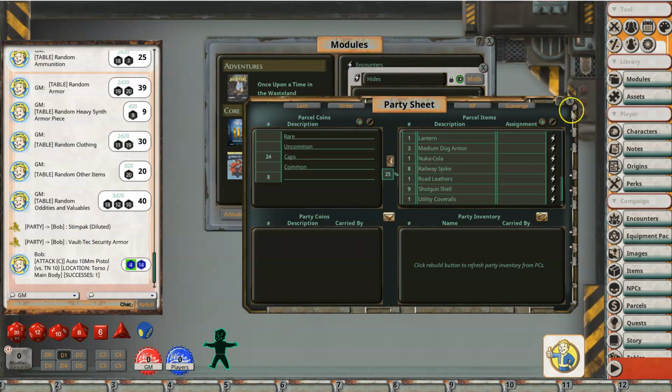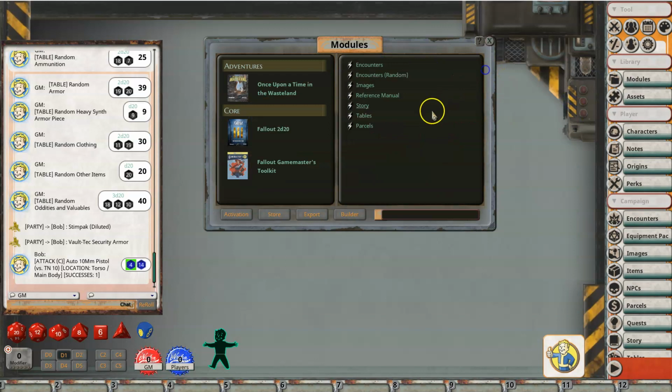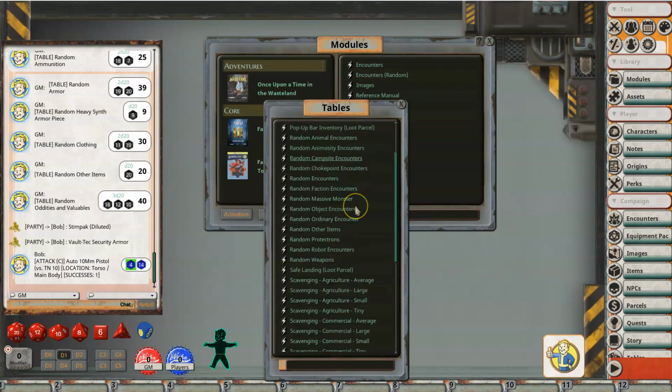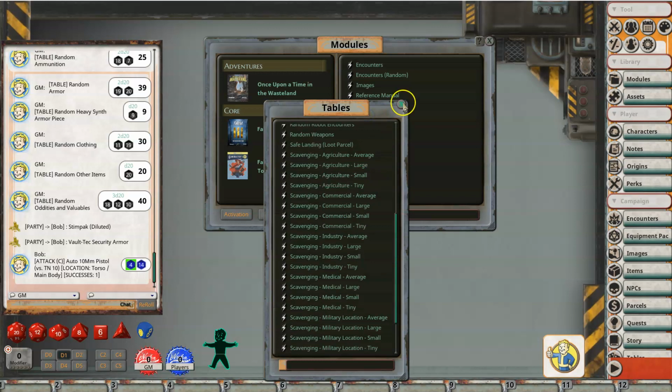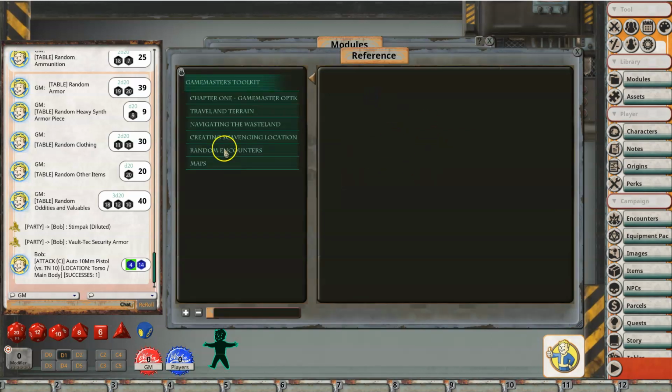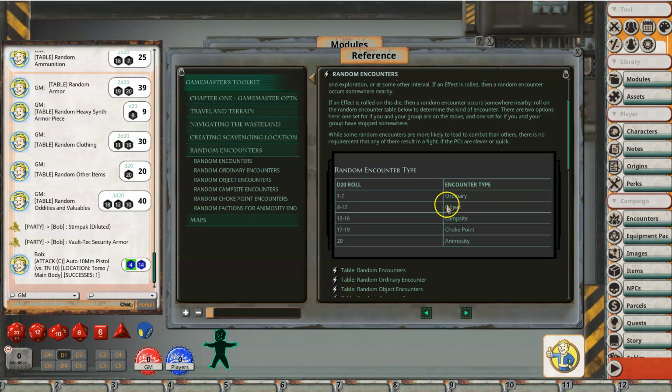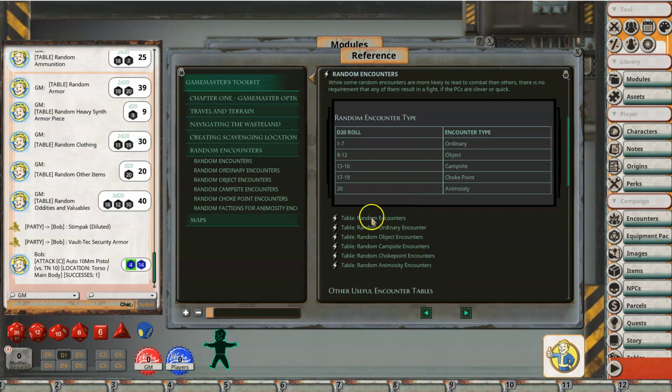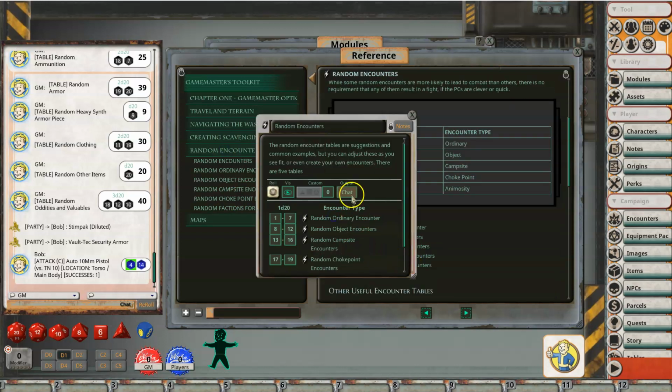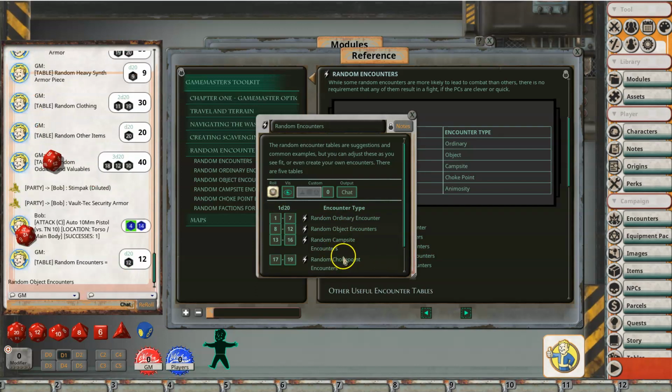Let me see what else is in the module. That's mostly it. The Gamemaster's Toolkit doesn't have a whole lot of stuff as far as the actual reference manual, although it does have some of the tables here. Let me get into one other area. There's one whole other section under random encounters that is pretty cool. There's an encounter table here, and this will go to chat and show this off. So there's ordinary encounters, object encounters, campsite, etc.